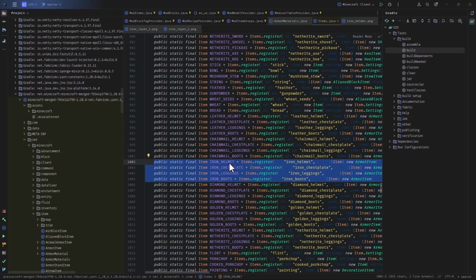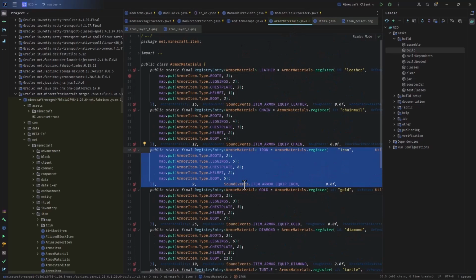When we updated Minecraft to 1.20.6, we noticed that armor materials are changed and basically they are not enums anymore. They are using records now. In this video, we will create our own armor and add it to the game.